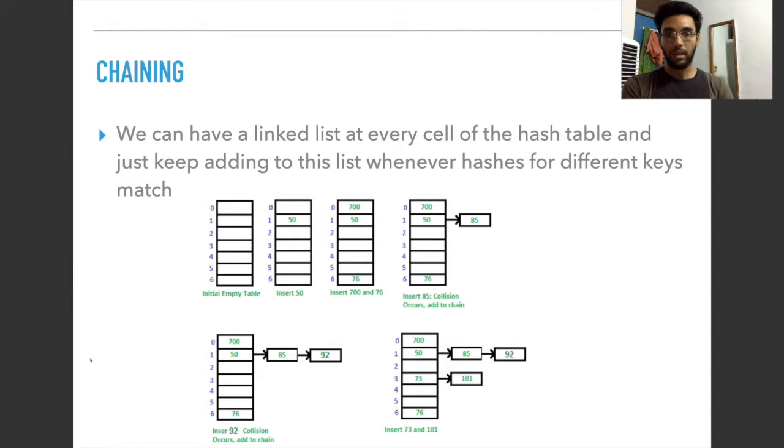For example, in the given slide, after you've inserted 50 and 76, let's say you encounter 85, and 85 has the same hash value as that of 50. Now, since you're maintaining a linked list at every cell, you can simply append 85 to the linked list present at 1. If you have 92, which again collides with 50, you can append it to the linked list that you're maintaining at 1. Similarly, for 73 and 101.